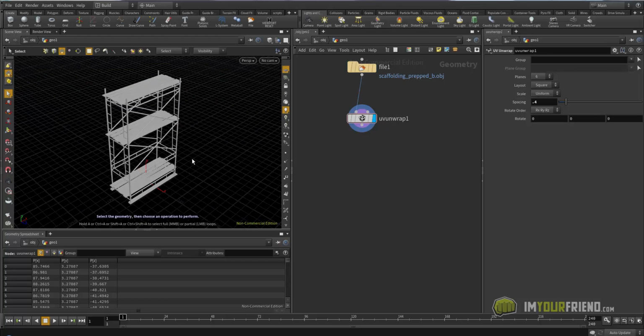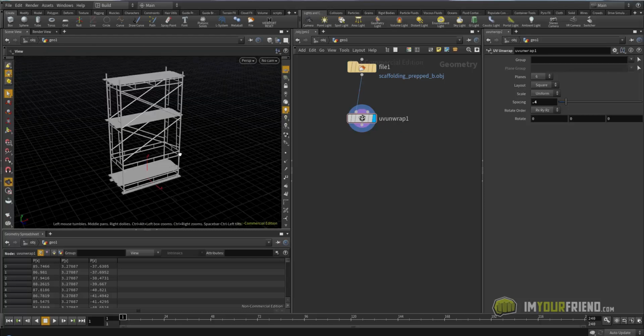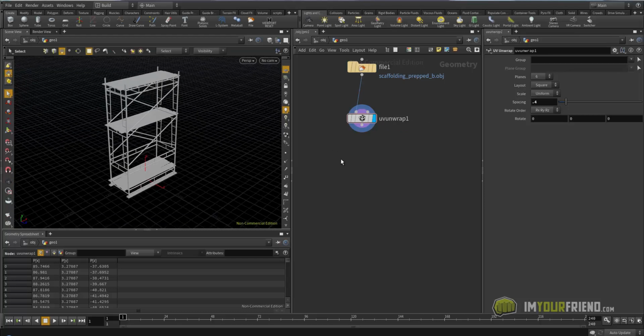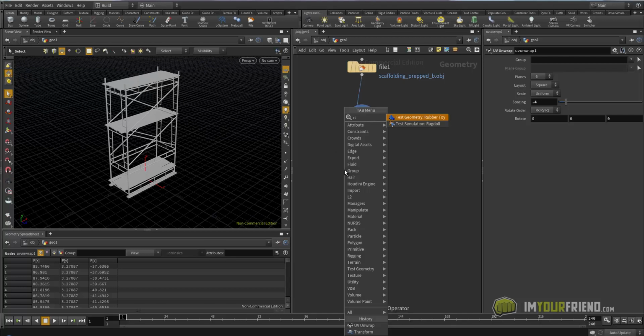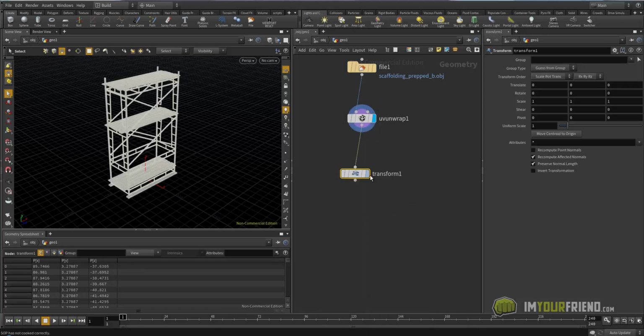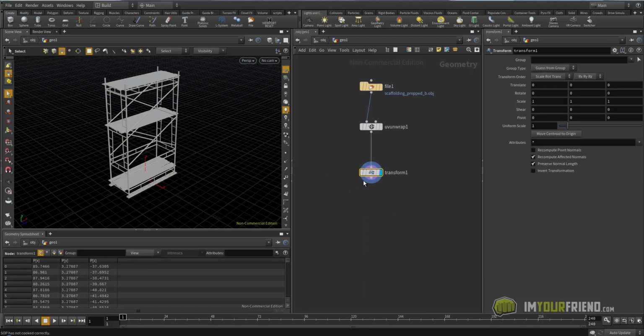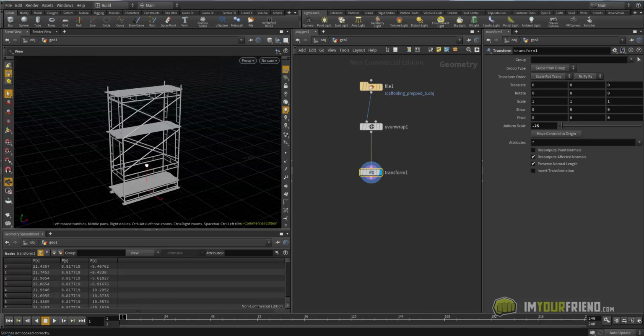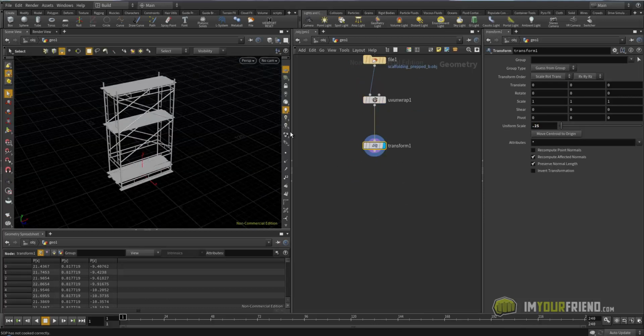Right now this is pretty big. The asset's pretty huge. I don't think I scaled it right in 3ds Max, but anyway, let's just rescale this down. Let's get a transform. Scale to like 0.25. That's a decent size. So now we need to split this up.